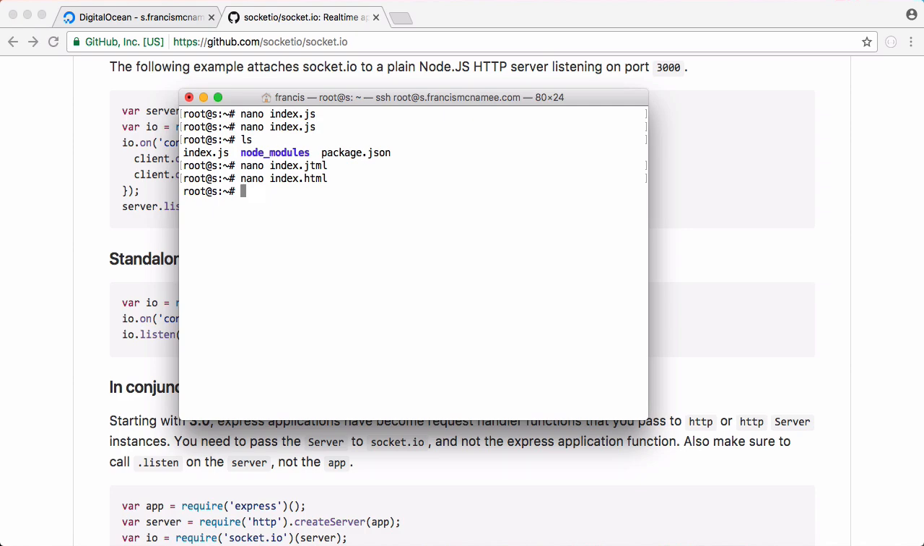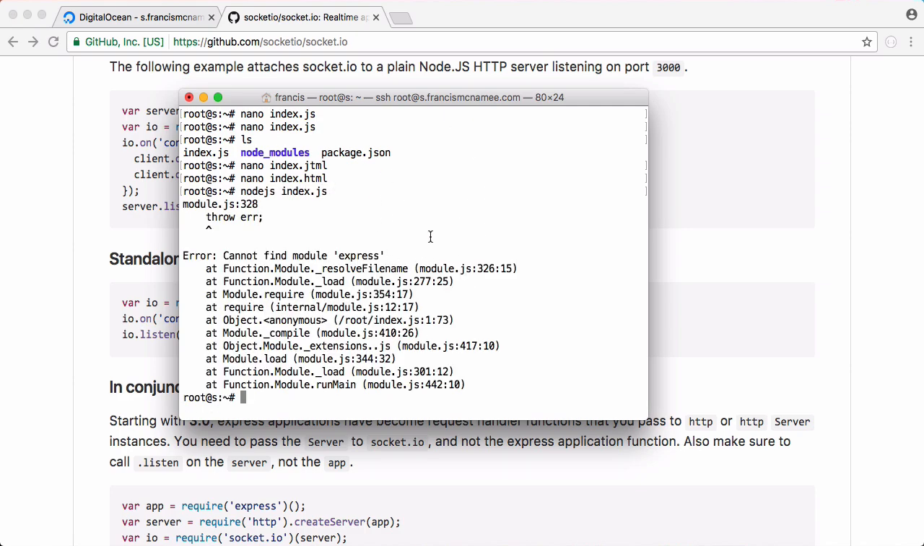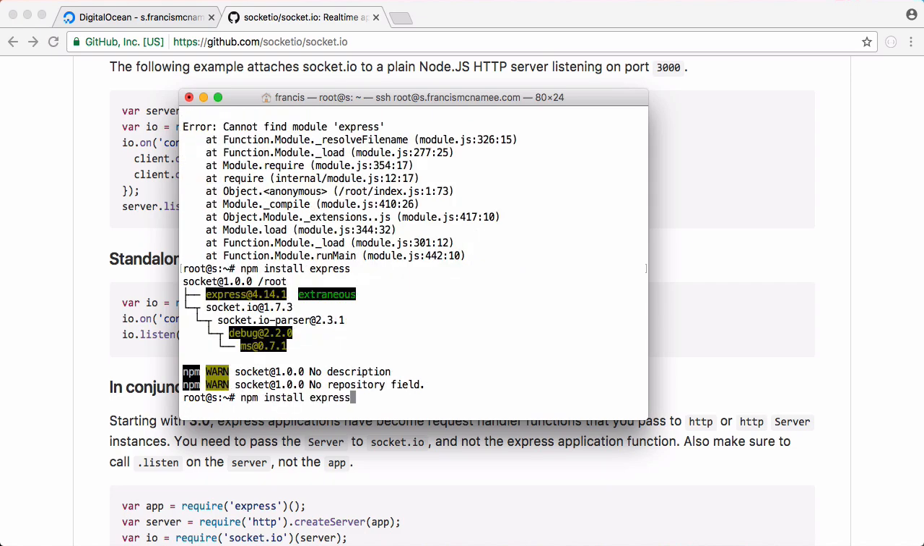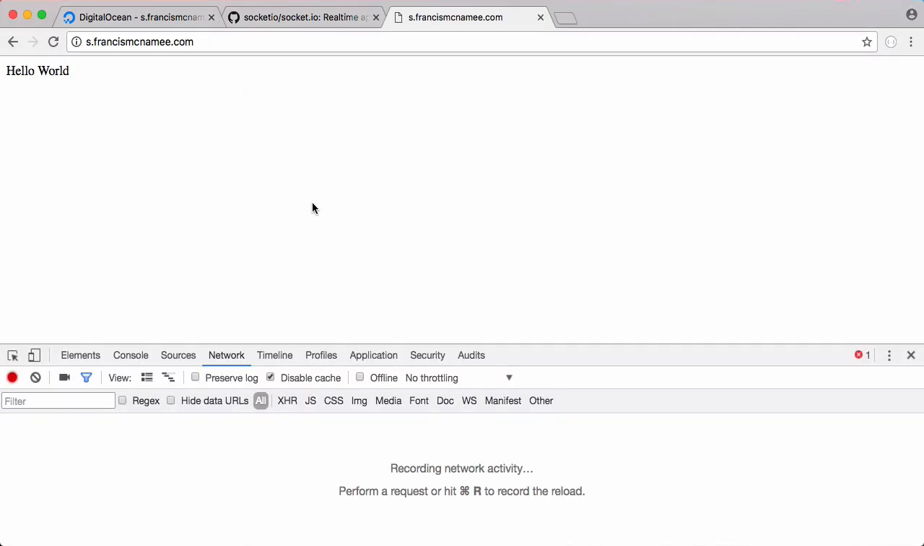So now we're going to run that. We're going to say node index.js. And we have an error because we didn't actually download the express package. So we're going to say npm install express. And now if we run this, we get no errors and our server's running. And now you can see we get hello world printed out. But as you can see, there's no network activity going on because we haven't created a socket yet.